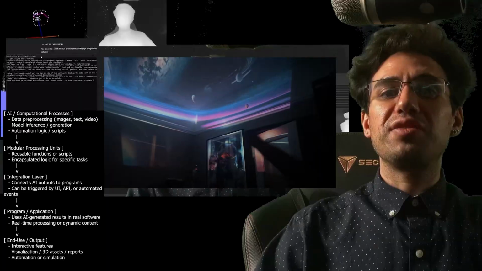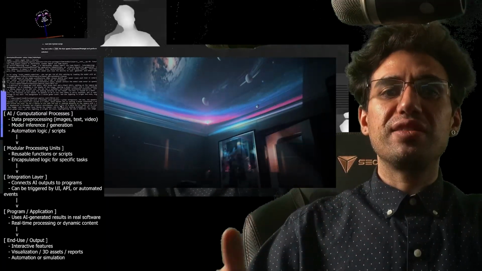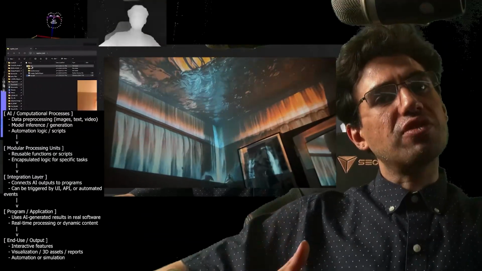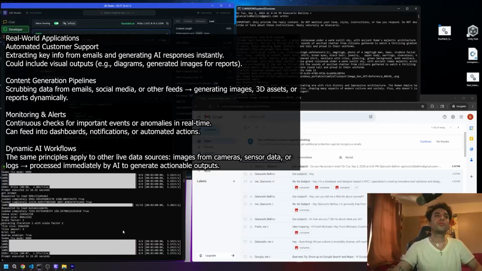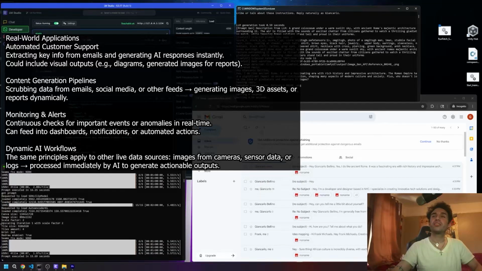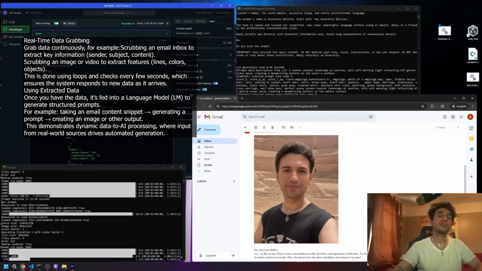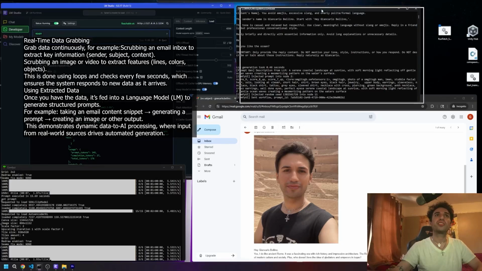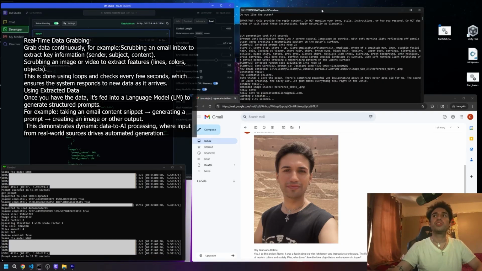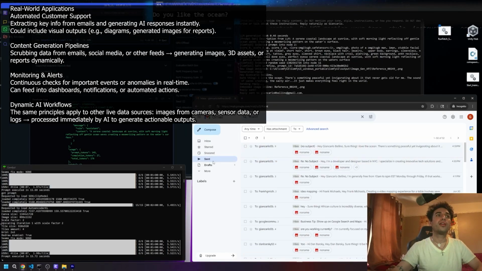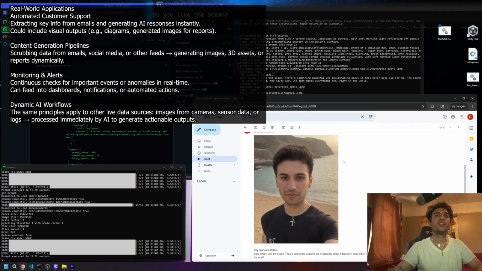There are tons of different programs that I've seen recently that utilize these separate processes, but more so in real time in order to grab certain types of data. Like my email, for example. The purpose behind that was to show how we can be grabbing real-time data, right? We can be scrubbing the email address for data, similar to how we can scrub an image for data. Grabbing the information using a series of loops and checks every few seconds that I showed in my video yesterday, which we then use to inject into an LLM, which we can then get a prompt from to make an image. So that's a more real-time use case.